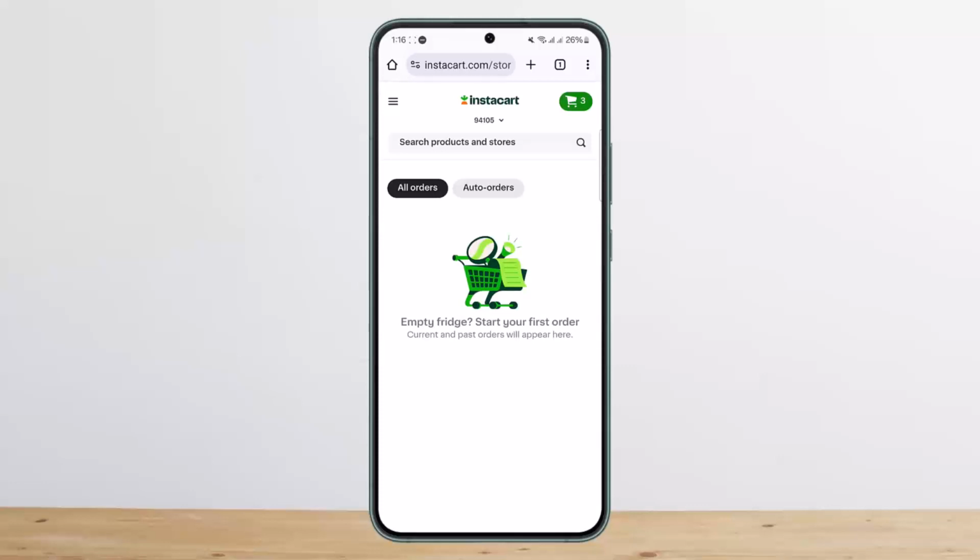particular order that you wish to cancel, and on the order detail page at the very bottom you'll find manage order, and you'll find the option to cancel it. So there you want to tap on cancel, give the reason, and you'll be able to cancel it. So this way you can cancel the Instacart order.